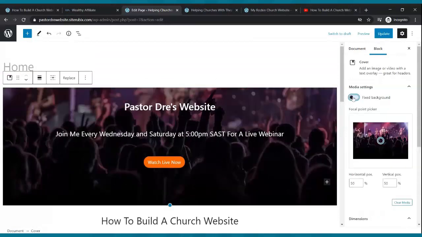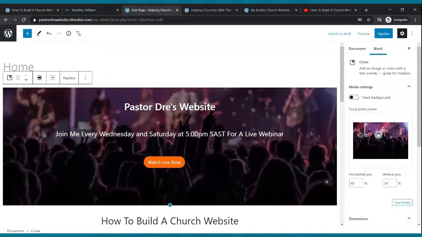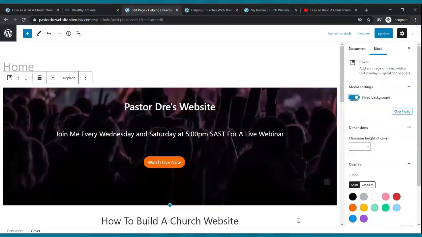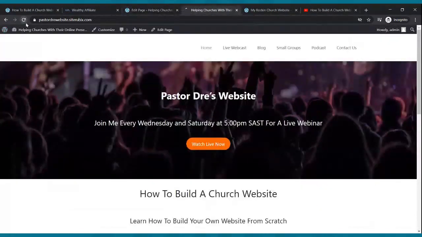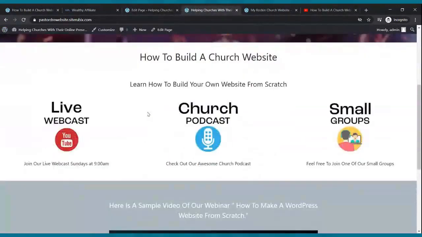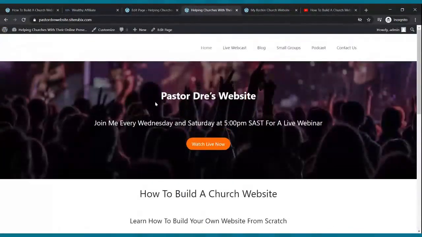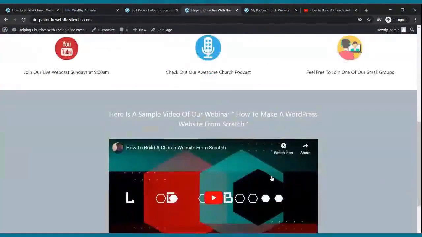If I do unfixed, I could change where the picture goes. See that? But if I do fixed, you can't change it. Okay? So this is fixed. Once again, let me show you one more time. So now when I go here and I refresh, the image doesn't move. It's fixed, which looks really cool if you put something like that on the bottom right here.